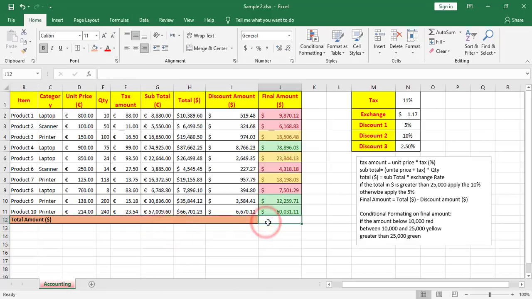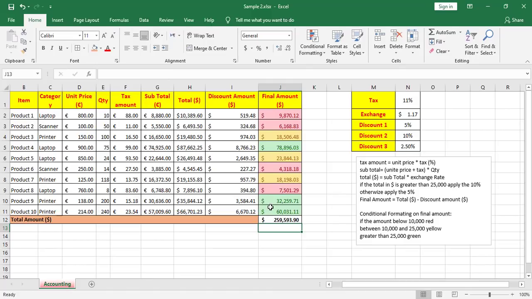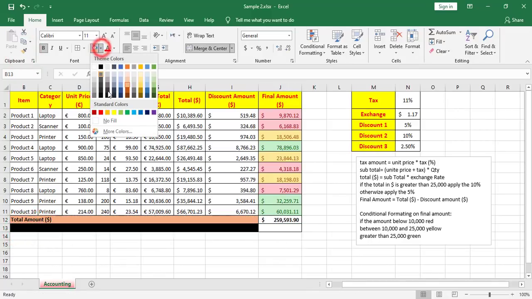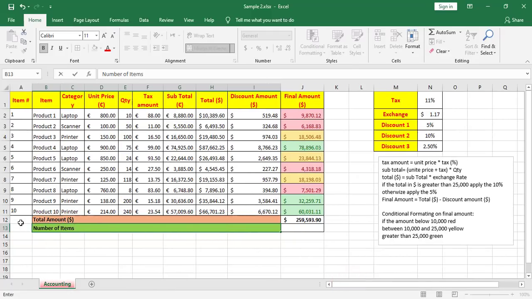Now, to calculate the total amount, I need to use a function. I will use the sum function. I will need to calculate the sum of final amount, so from J2 to J11, I calculate the total amount. I will use the format painter and apply it to this cell. Here I will only change the fill color. For example, if I need to calculate the number of items, I can use count.